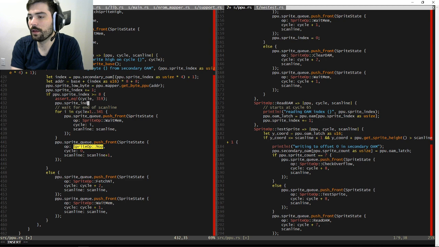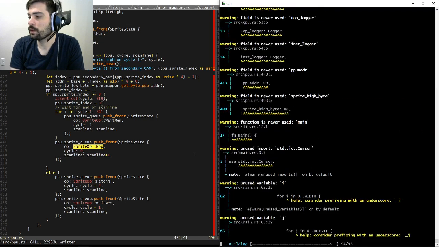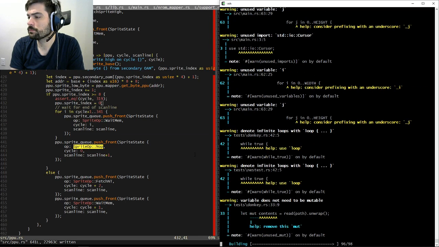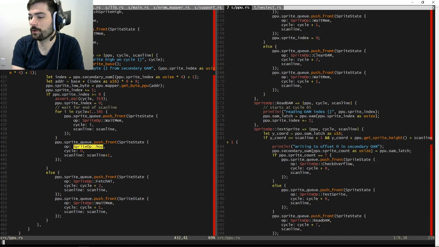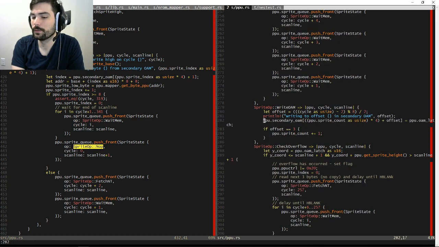Sprite index equals 0, which should be fine because we should not ever come back here. And then this explodes. So what I'm going to do now is I'm going to get to the point where it does loop forever.